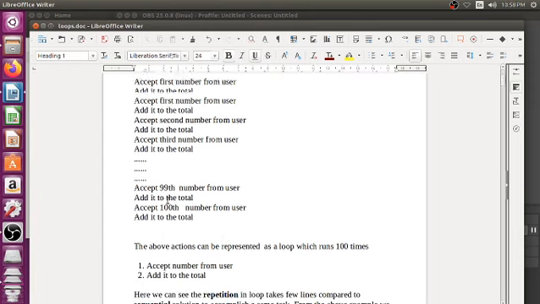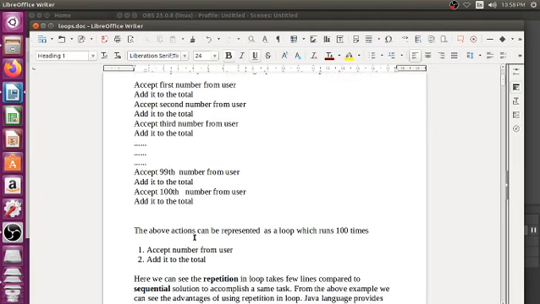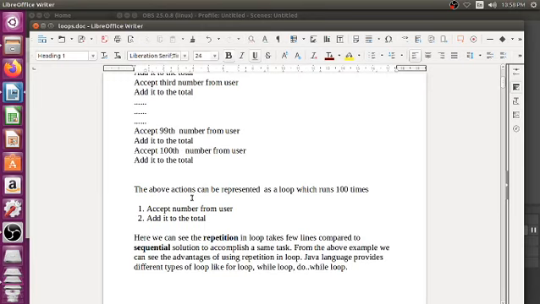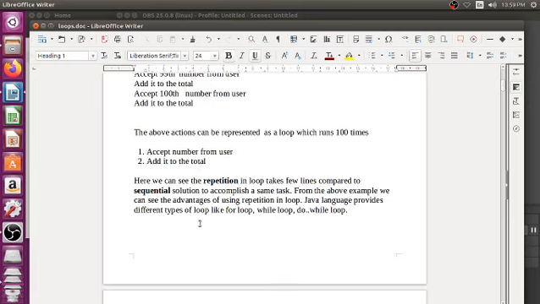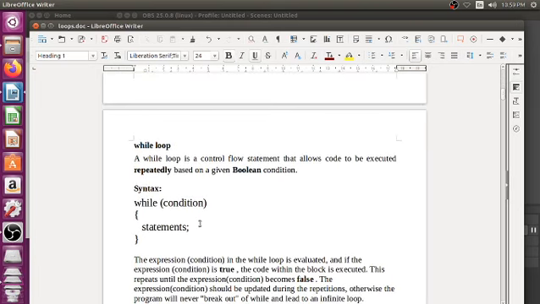So instead of repeating these statements, that is reading a number and adding it to the sum, 100 times, we can use a loop. That means we are executing the statements, read one number, then add it to the total. Actually, these two statements are to be executed 100 times. So we can execute this as a loop. Java supports the while loop, do while loop, and for loop.